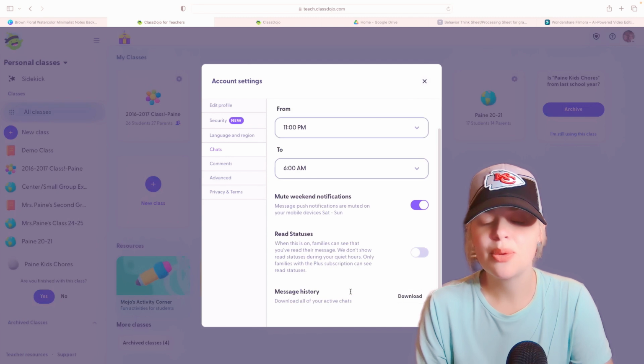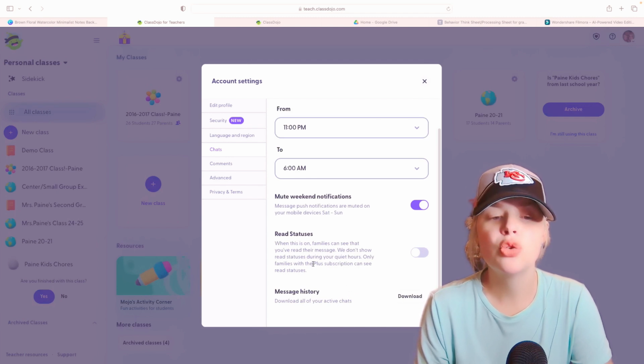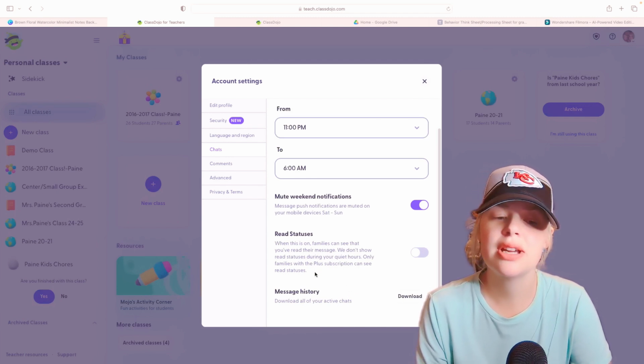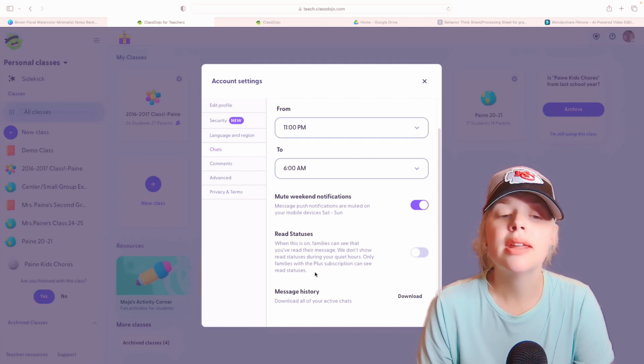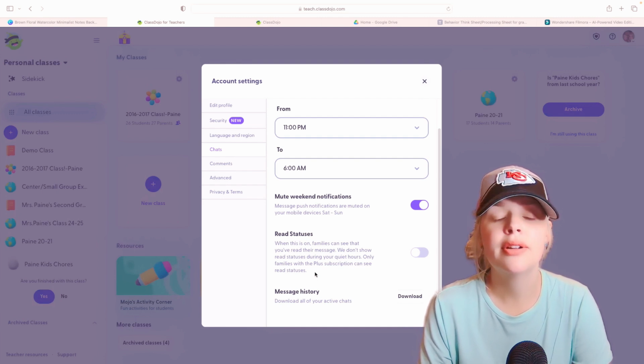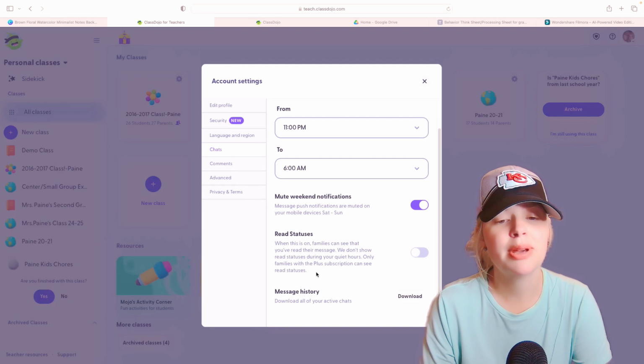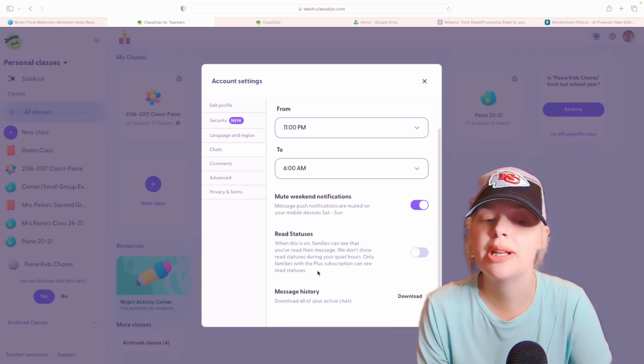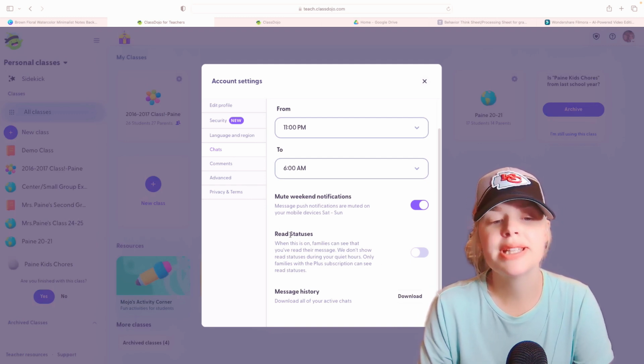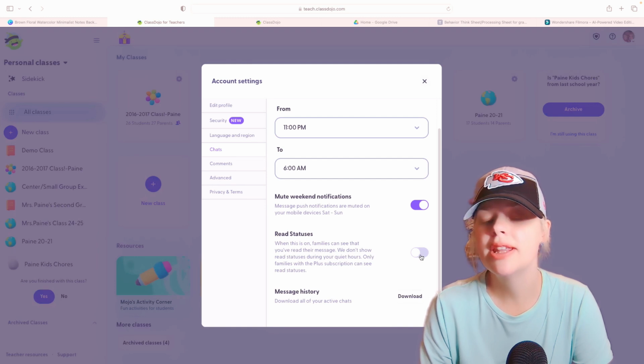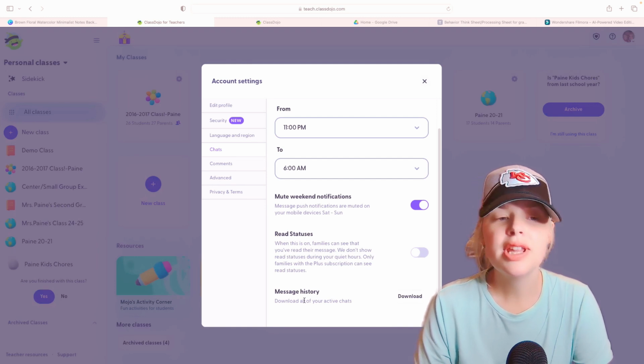I kind of went over the read status. If you read a parent's message and you just don't have time to get back to them yet, then it would say read, and it's up to you. If you feel comfortable having parents then see that you read it but you haven't responded yet. So if you don't want it to say read when you look at a message, then you keep it off.